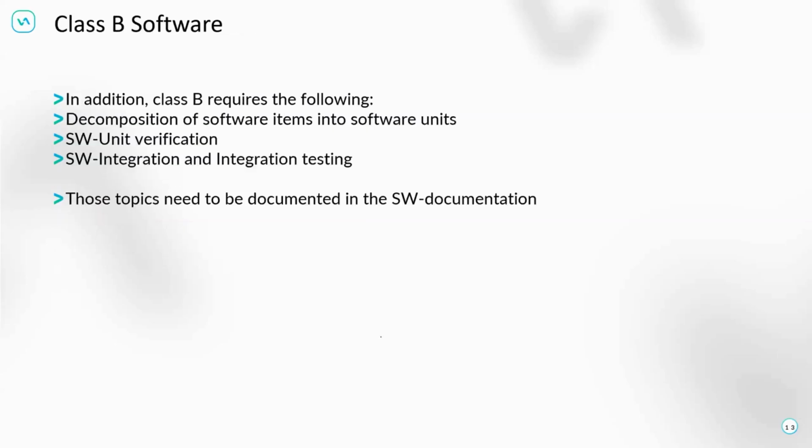For Class B software, since in the past we only had Class A software, Class B software requests that we have not only the overarching architecture but also a more detailed one. So we want to see into software units, as detailed as possible. It really goes down to each detail of your code, of your file, of your function.